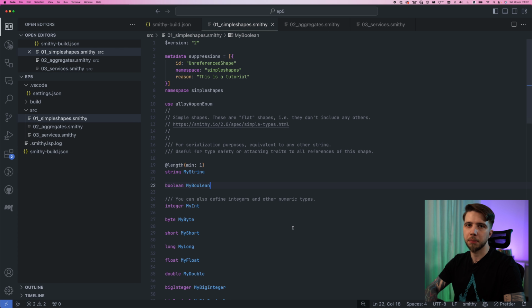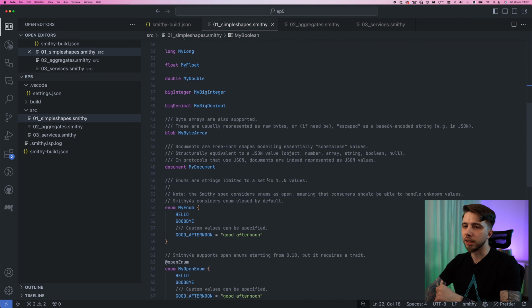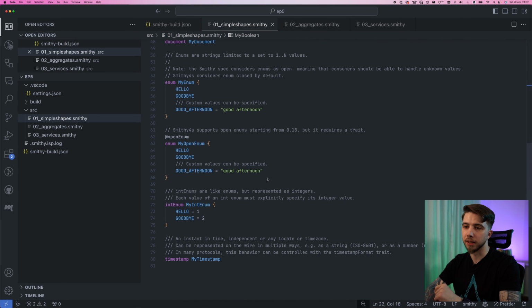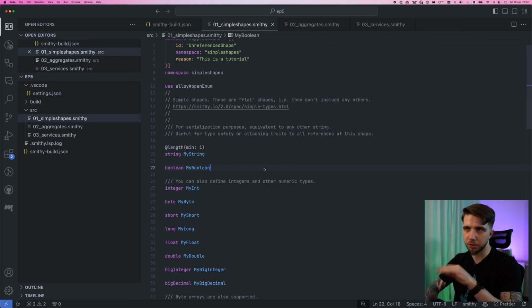We're going to have three main groups of types of shapes: simple shapes, aggregate shapes, and service shapes. So let's get to it. First of all, I mentioned simple shapes. Simple shapes are essentially the simplest shapes that you can possibly imagine. These are going to be our friends string, Boolean, integer, all the other numeric types, as well as blobs, documents, enums, int enums, and timestamps. So let's walk through each of these briefly, just to get a vibe of them.